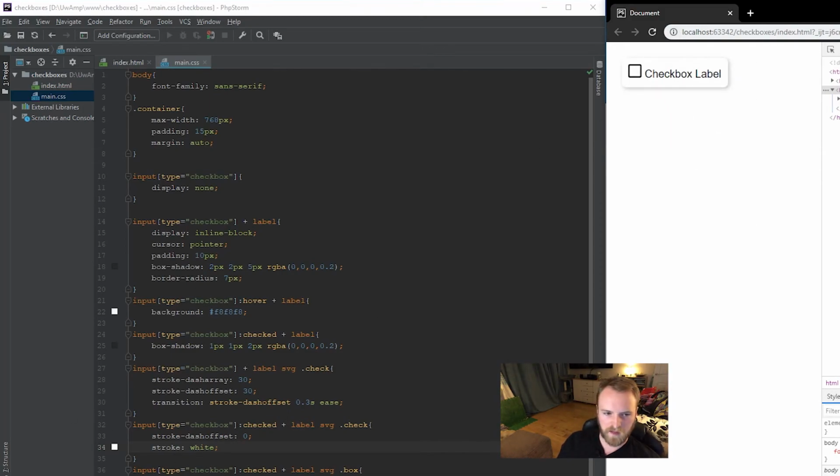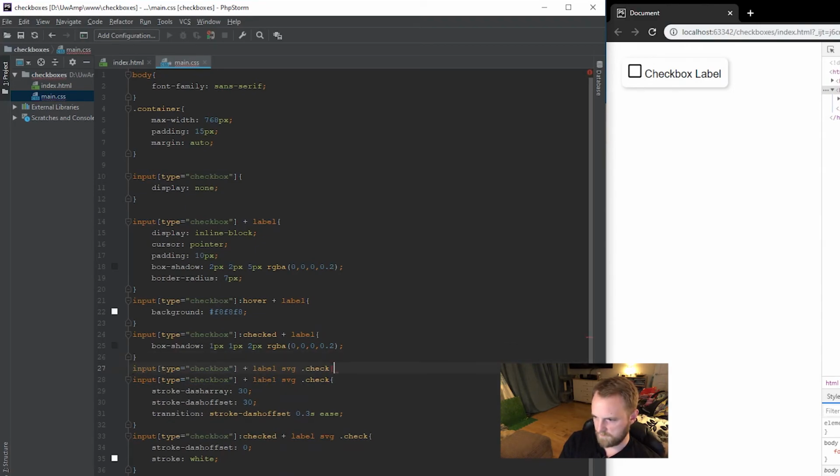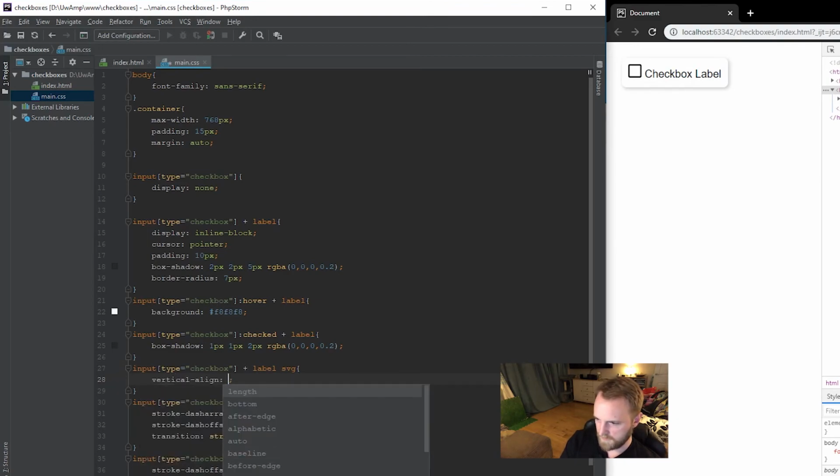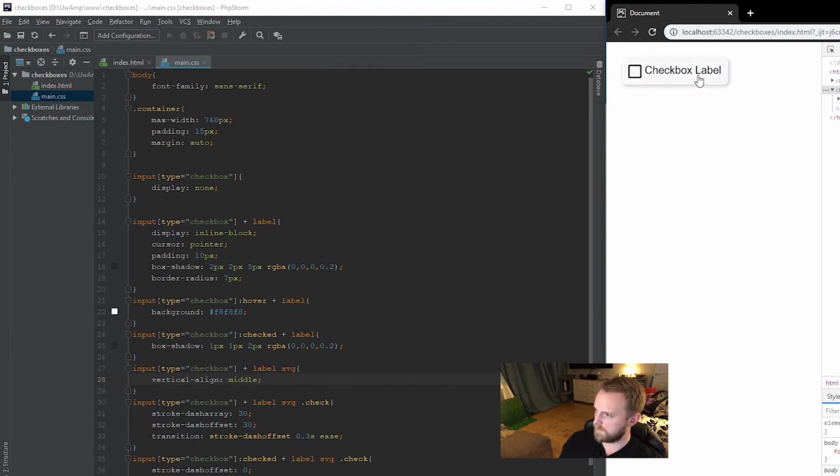A little bit of misalignment there, nothing we can't fix quickly. So we will come up here, just going to steal this line to modify a little bit. So we're going to say input of type checkbox, label, SVG. We just want to target the entire SVG, and then I'm going to say vertical align middle, which is a rule you can use on images and SVGs, and there we go. A little bit there. Actually, you might say bottom might be better. There we go, that's cool. Cool, so we're looking really good.